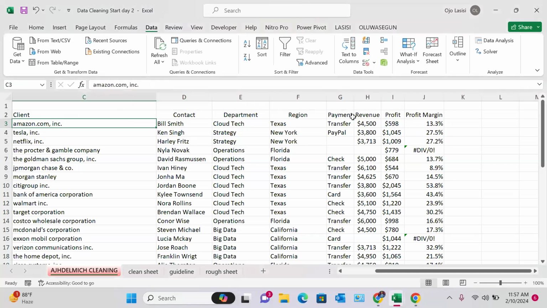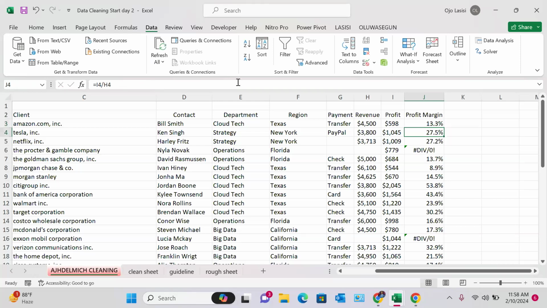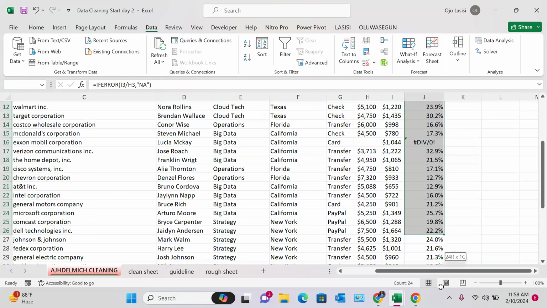When you click on this IFERROR, you can see it says value. What is the value? The value is profit divided by revenue. Then value if it is error is NA. Don't worry, you will still see the impact of this when we are doing our VLOOKUP. By the time we enter VLOOKUP, you will see the effect. So from here you press Enter, and you have 13.3%. Then highlight everything down to this point and press Ctrl D.